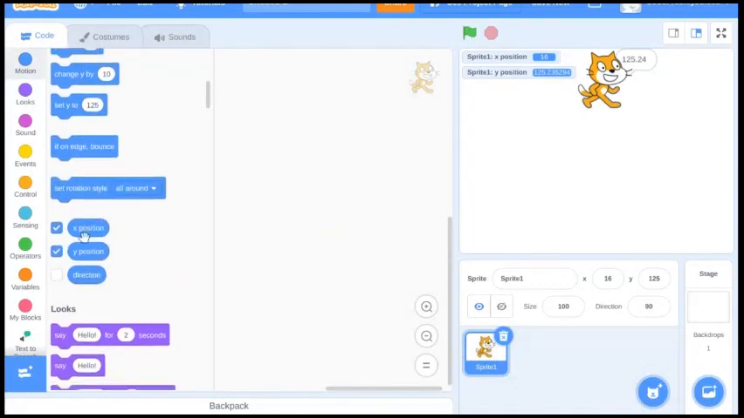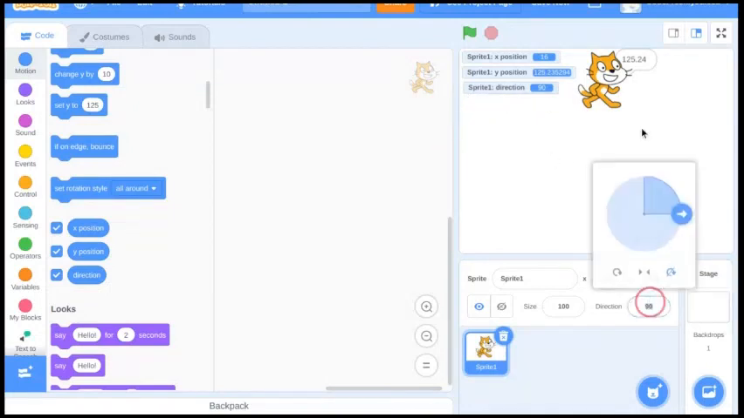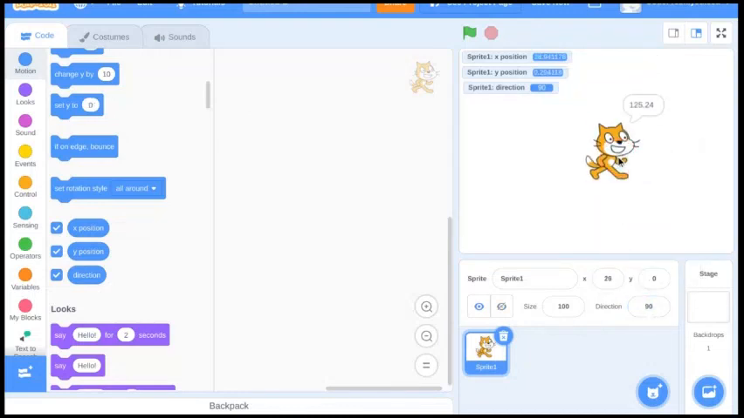We're on our last block now, direction. Just like X and Y, it tells you where he's facing. Except, well, actually, no, that's it. He tells you which direction he's facing. If I drag him to here, direction is still 90.